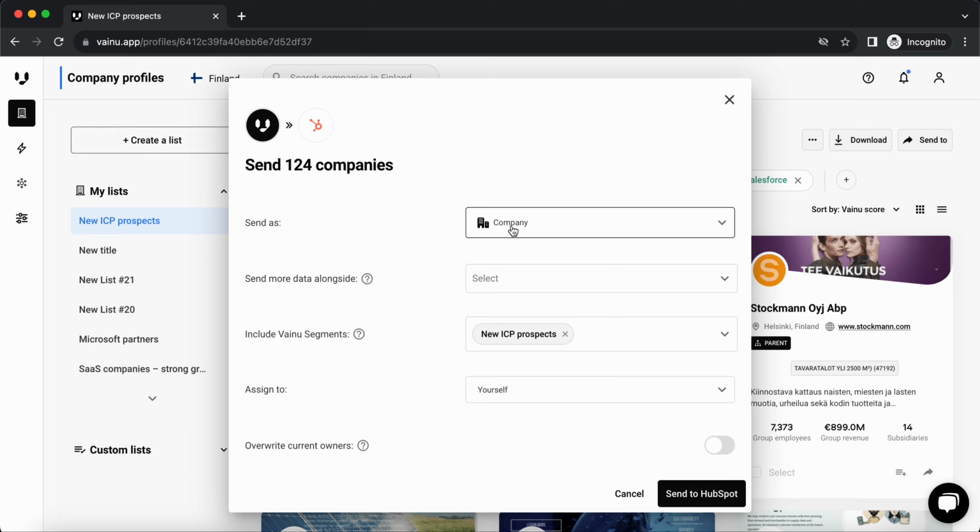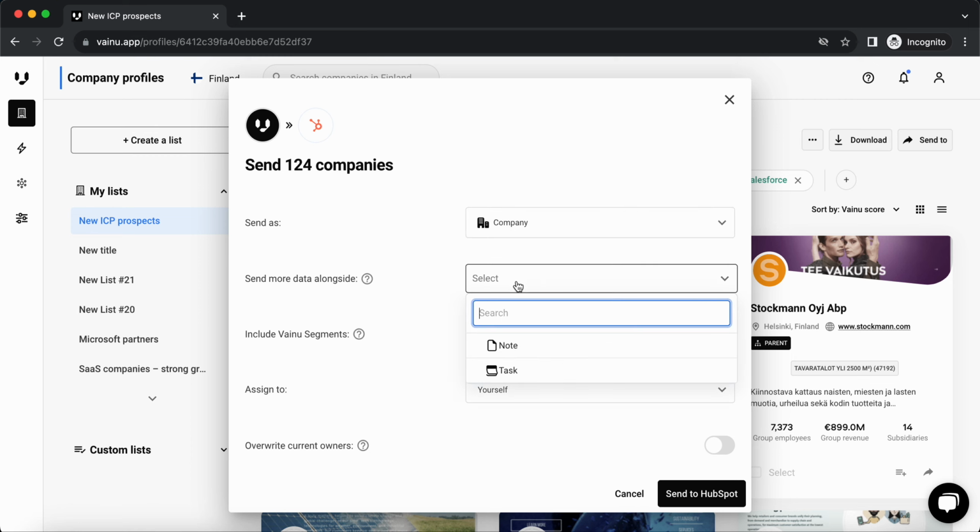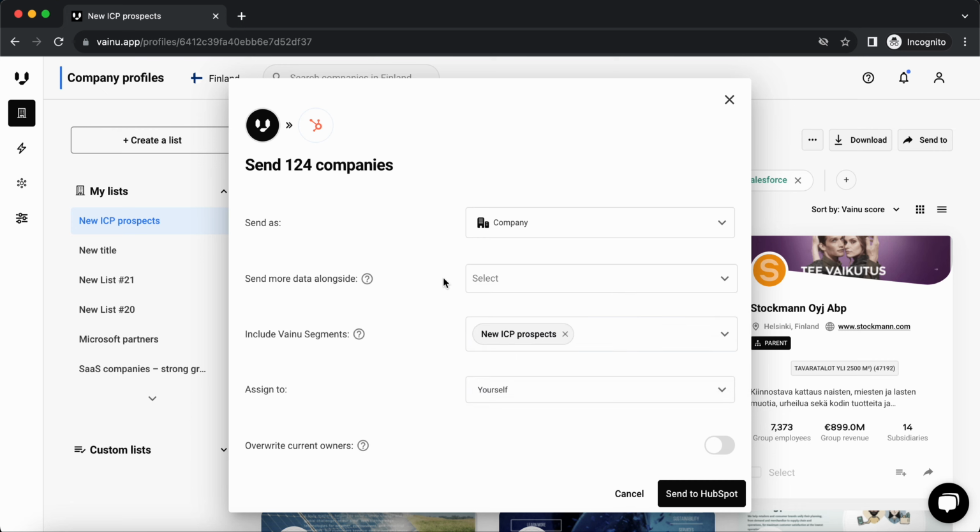This obviously depends on the CRM system you are using. You can also send additional data alongside these companies, which means in this case that I could also add a note or a task element to each of the companies that I'm currently sending.